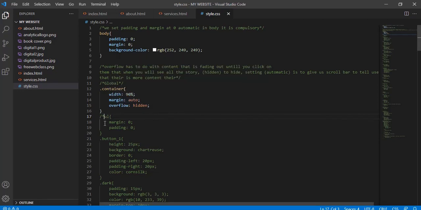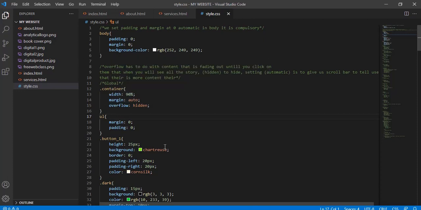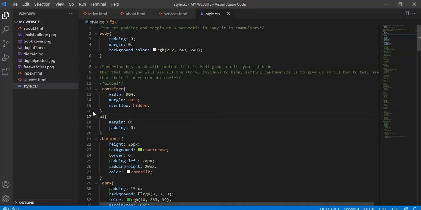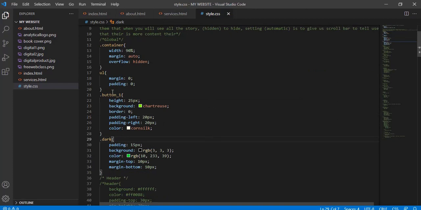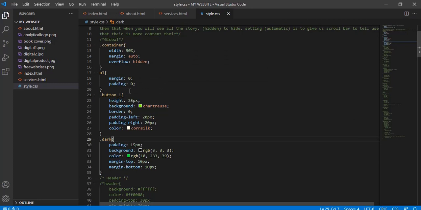And width. Then let us style our unordered list. I think we can still remind you about the unordered list, where we mention all that we are going to be doing here. That is the ID services. So this is our unordered list now. We want to style it. Then margin, we set our margin to 0, and padding to 0, concerning our unordered list.